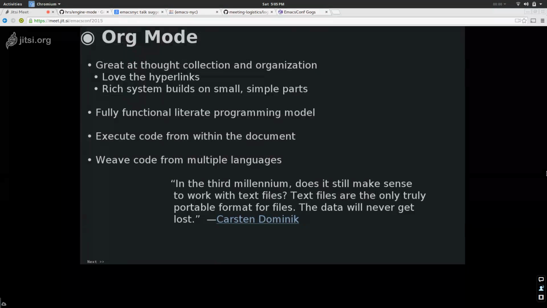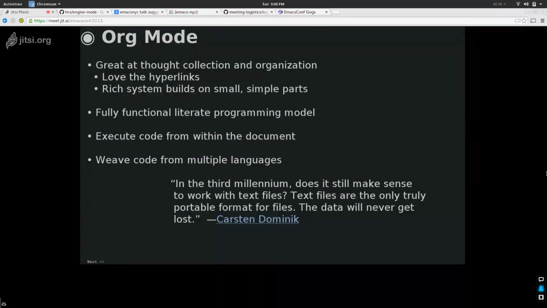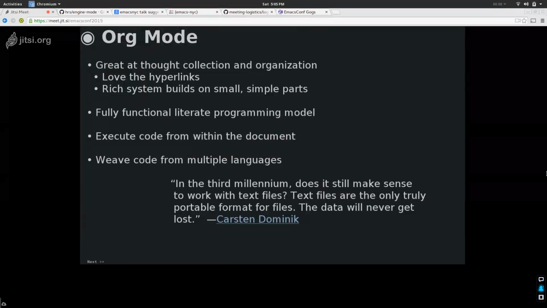But since then, we've added this Babel project, which is basically literate programming. It's a full-featured literate programming model inserted into org mode. And this allows you to actually take notes, write code, and execute the code right from within your document. This is far better than anything that Knuth had.